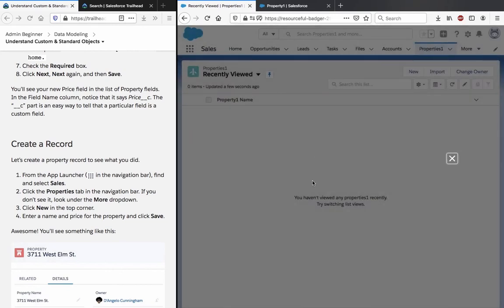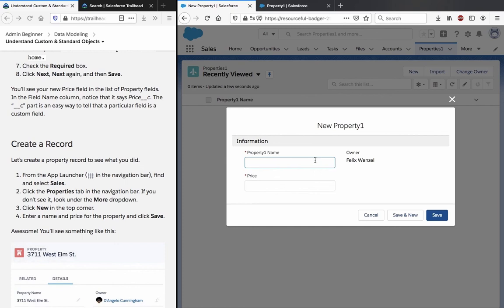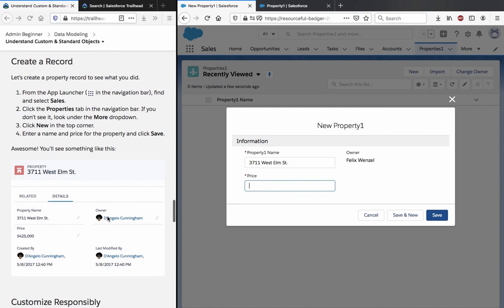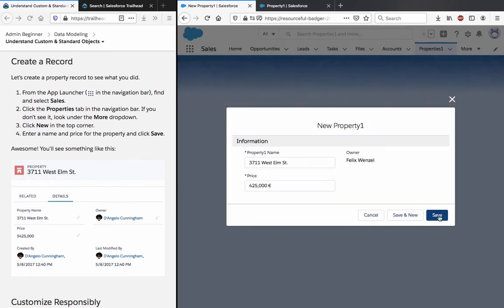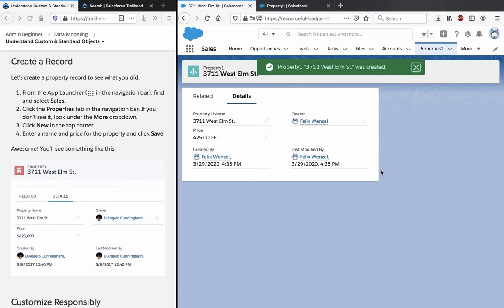We're supposed to go New. Property name. Let's just copy what's there: 3711 West Elm Street. And the price is $425,000 US dollars. It's euro for me because I'm in Europe, and aside from that it's the same. So let's just save it. And you see it looks pretty much the same. It's just my name there instead of D'Angelo.